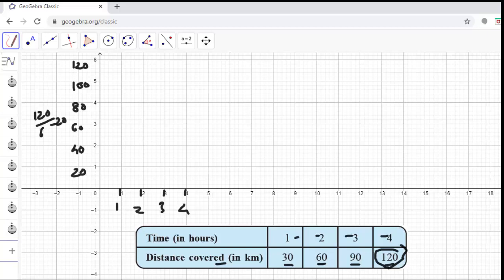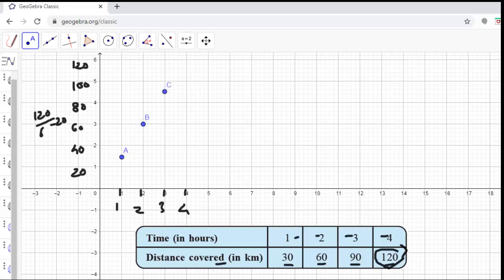Now we have to plot the points. The first point is 1 comma 30. I select the point 1 comma 30. 30 will be between 20 and 40, so the point will be here. Then 2 comma 60, here. 3 comma 90 here. 90 will be between 80 and 100. 3 comma 90 is here. And 4 comma 120. 4 comma 120 is here.